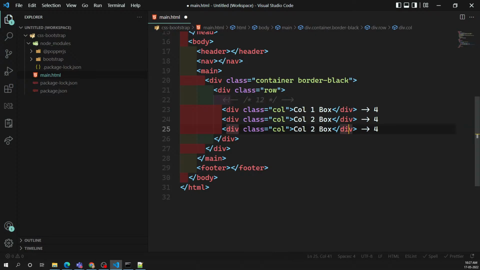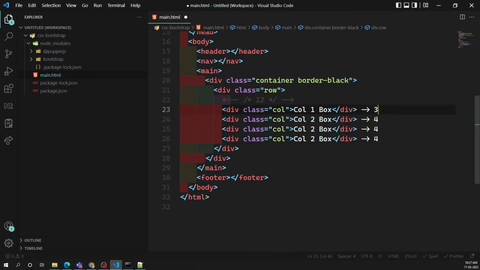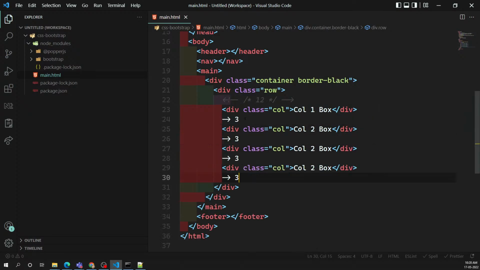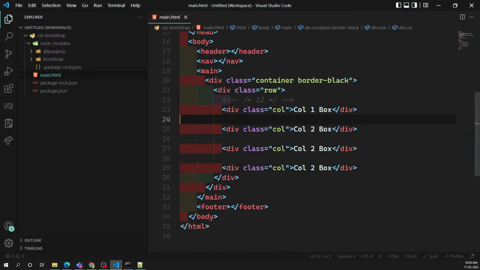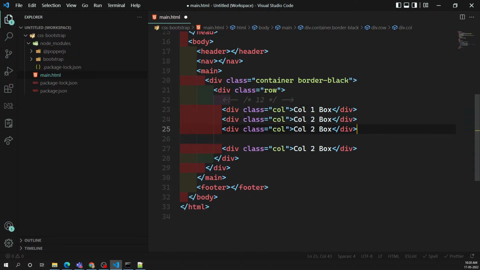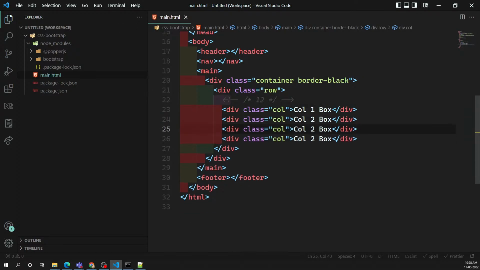Now if I try to add another column, each one will share 3, 3, 3, 3. Like this it will be. Now what I want to do is, out of this, each one is sharing 3, 3, 3, 3, right? But the first one I need to take 6 columns. So it needs to take 6 columns.